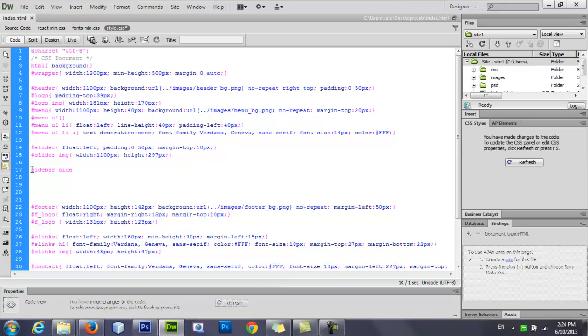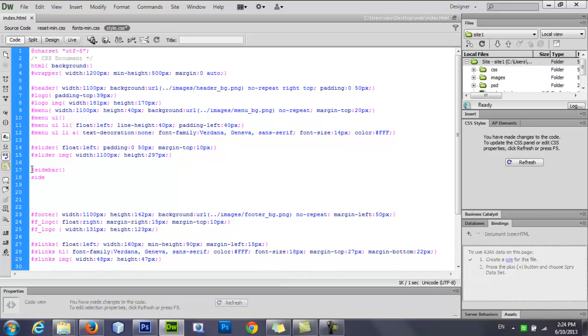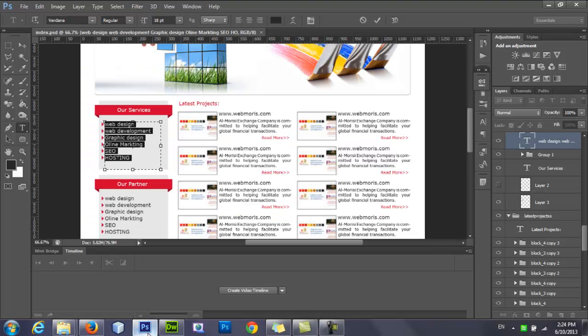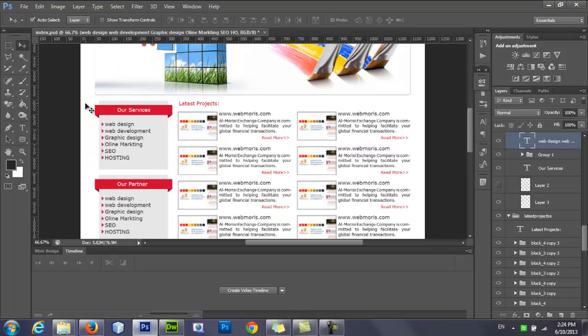Okay, we put the hash, then open and close, or else on this one the same thing, hash, open and close. Then inside the sidebar we can see the width of it, of this one.